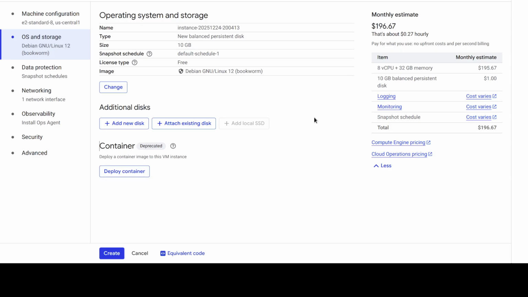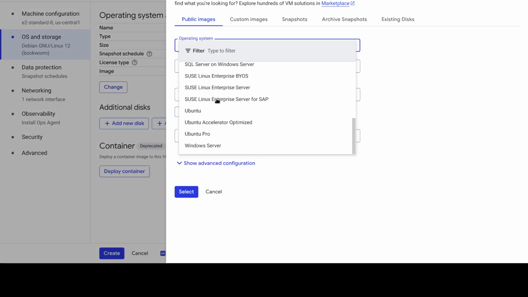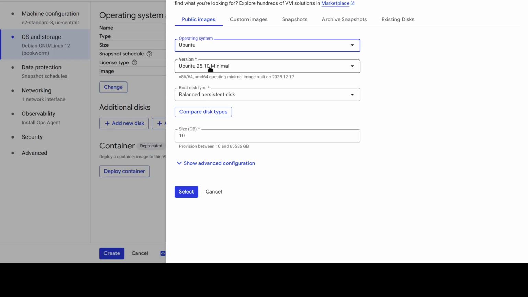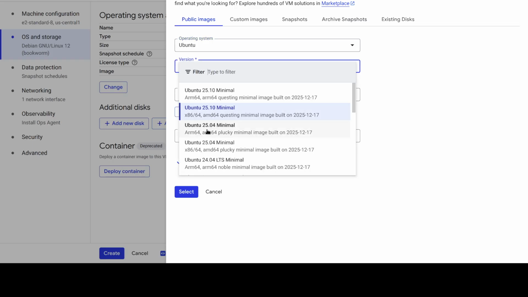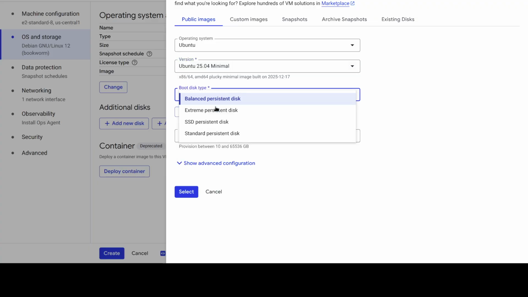Now, choose an operating system from the available public images to begin configuration. Narrow your choices by selecting Ubuntu from the operating system list provided. Browse available Ubuntu versions carefully and finalize the OS selection. Next, we'll move on to configuring disk options, SSD with 100 GB size.